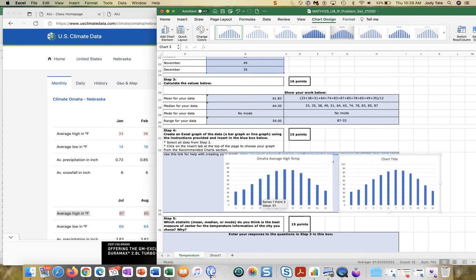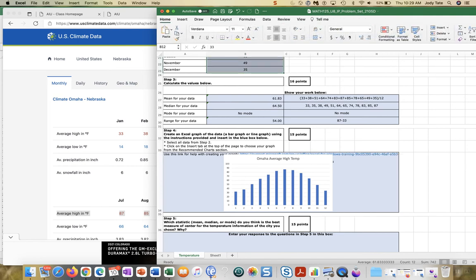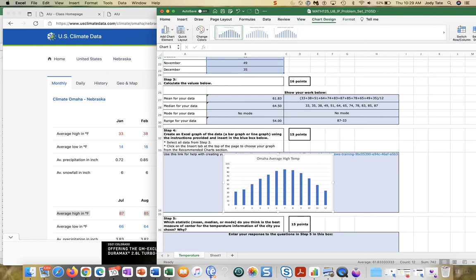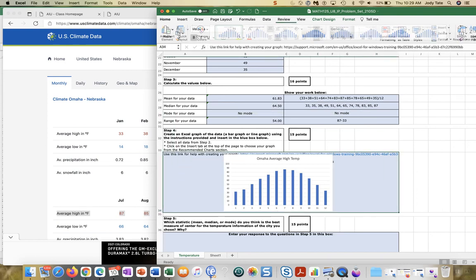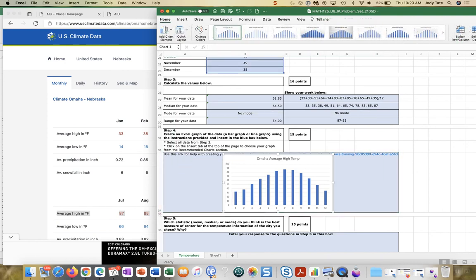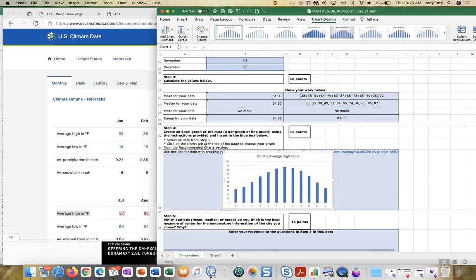Notice this is basically what I already have here. So I'm going to delete that. I just clicked on it and deleted it. Notice here I could just click on that top piece and make my title a little bit nicer. I could format the x-axis or the y-axis. So there's different formatting you can do to make your graph look a little bit nicer. But all that is required is that you bring the graph down to the blue box and that you use a graph from Excel.